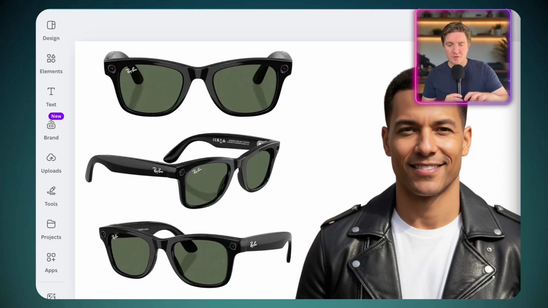And here we have the model I'm going to use for the Ray-Bans advert and the three different pictures of the Ray-Bans from the front, from the right-hand side, and from the left-hand side. And these are the Meta Ray-Bans. As you can see, the cameras are built into the front of the glasses there.